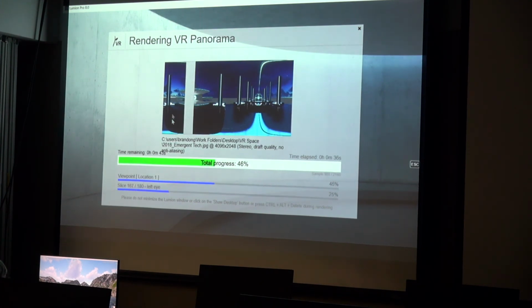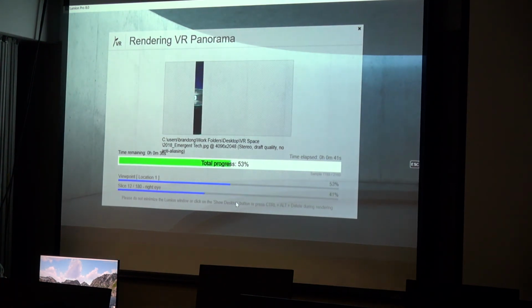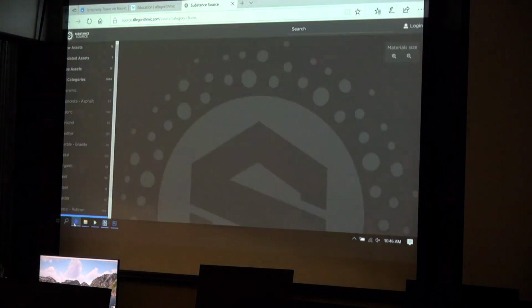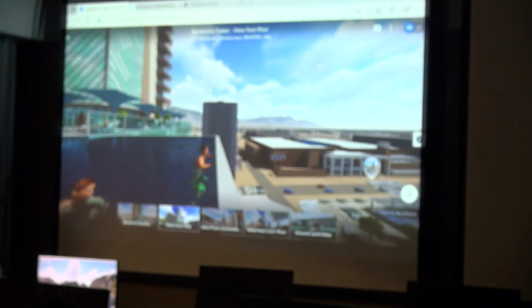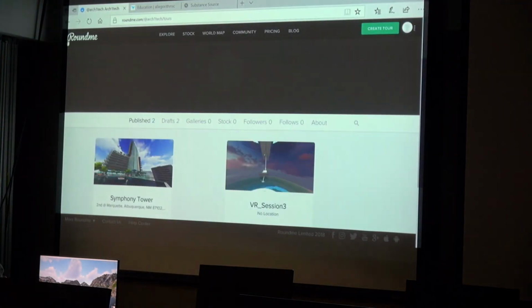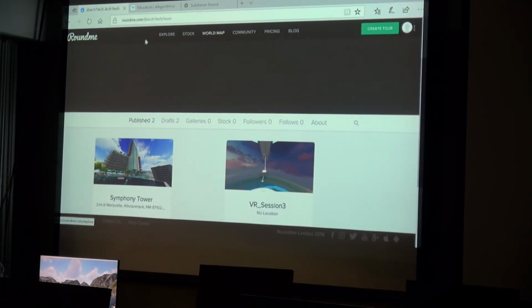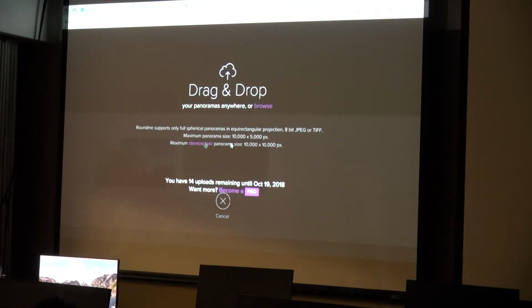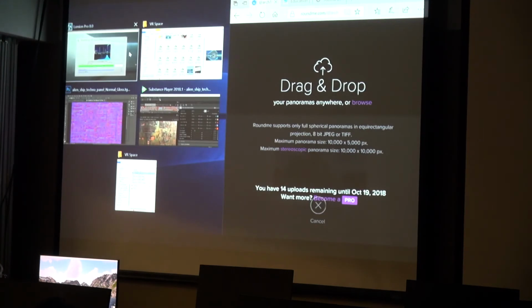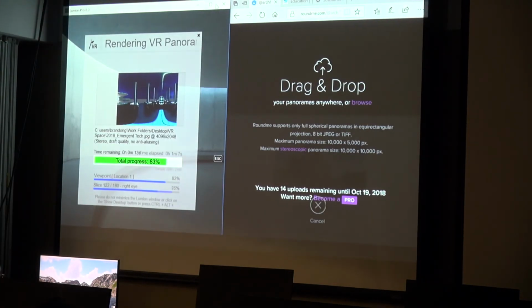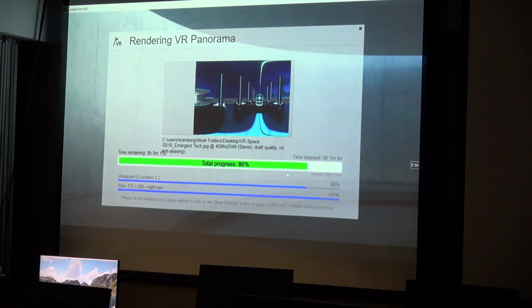So what it's going to do is render first the left eye, and then it's going to render the right eye. And while that's running, I'm going to go back to that RoundMe tool. If you have RoundMe open, or if you're able to create a password, you'll essentially just get this option to create a tour. And it's super simple. You literally just drag and drop your image onto the website. So let me let that finish.